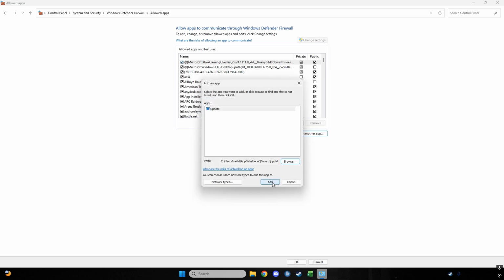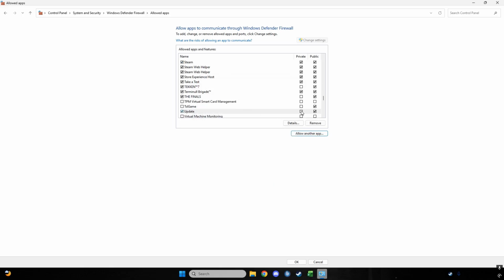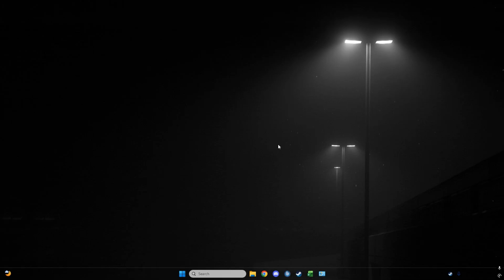Press open, press add, and then make sure that you check both of these private and public boxes. You're gonna press OK on the bottom of the screen. Alright, so this should fix your issue.